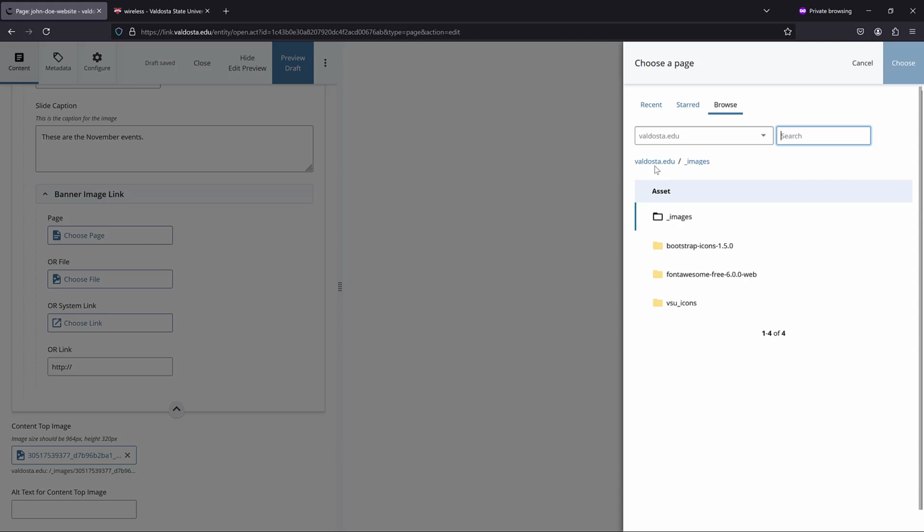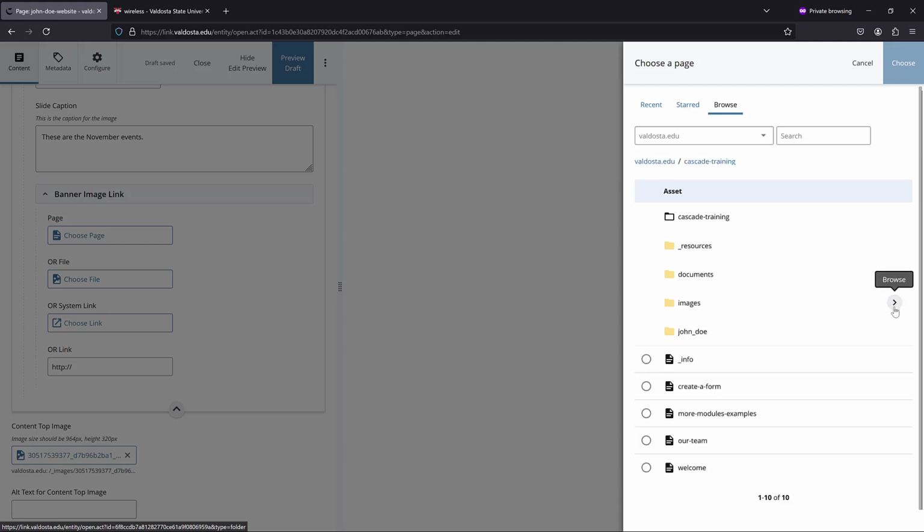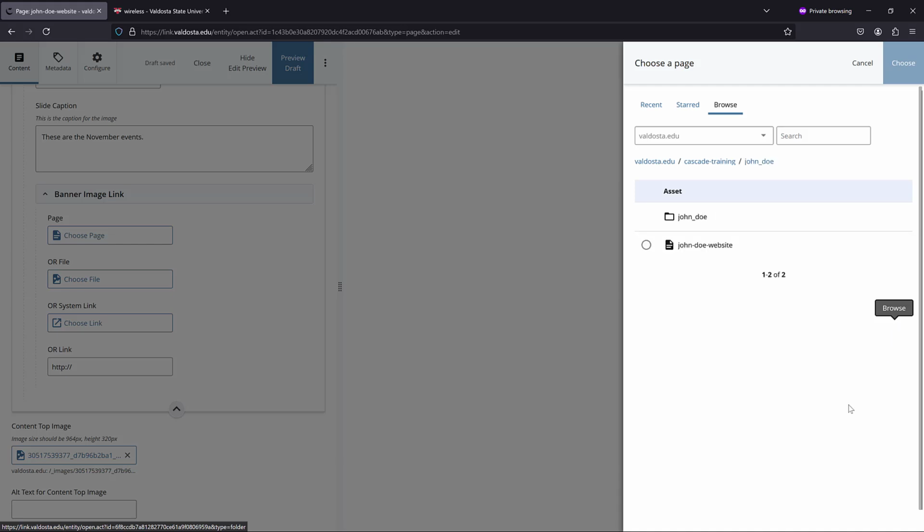So let's go ahead and go to the parent folder by clicking on valdosta.edu. And then let's go ahead and click on the arrow that points to the right of Cascade Training to browse the contents of this folder. And then let's go ahead and browse to our folder. So in this case, mine is John Doe. So I click on the arrow that points to the right beside it. And then I simply click on the radio button on the left of our page.